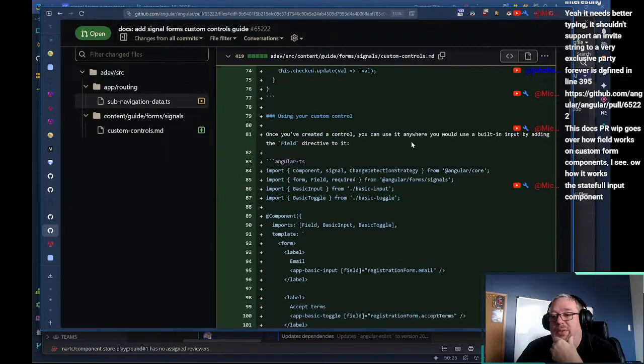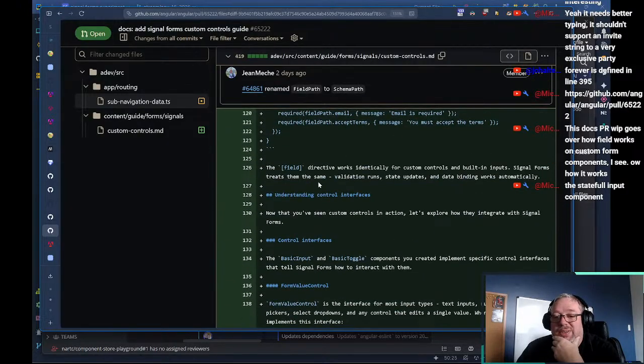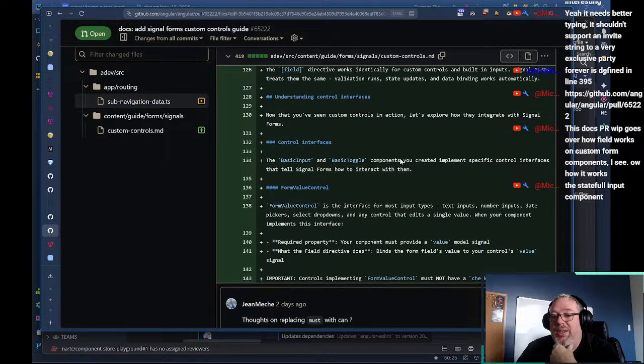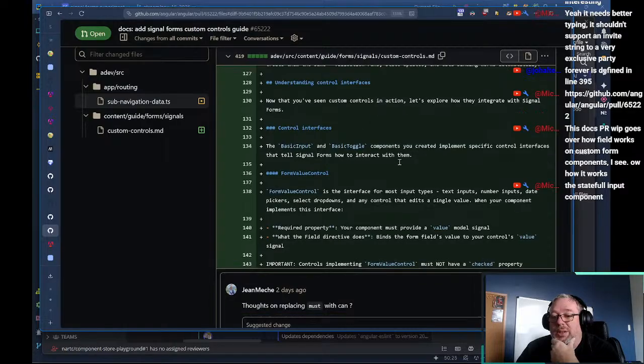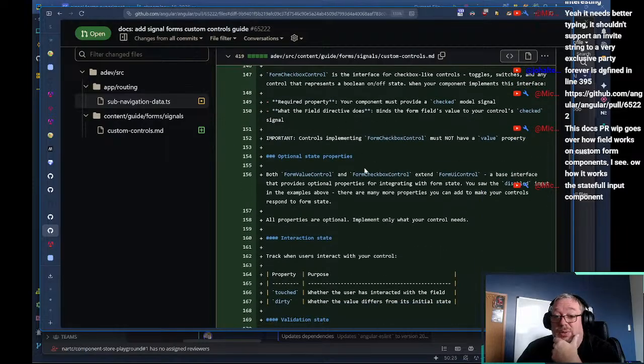And then you can use it by adding the field directive to it. That makes sense. The field directive works identically for custom controls and built-in inputs. Signal Forms treats them the same: validation runs, state updates, all of that. Now that you've seen custom controls in action, let's explore how to integrate with the Signal Forms. Basic input, basic toggle, form checkbox control.